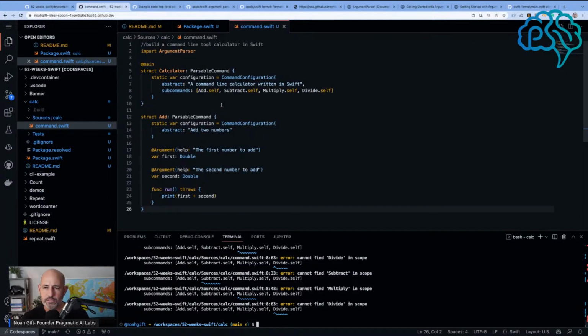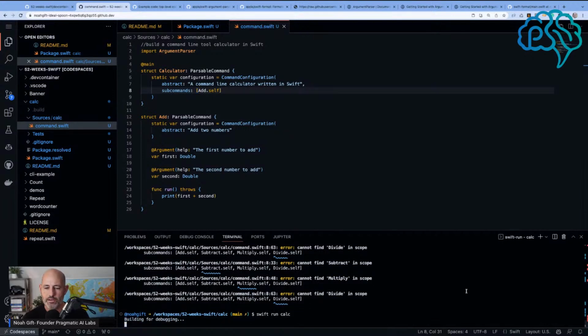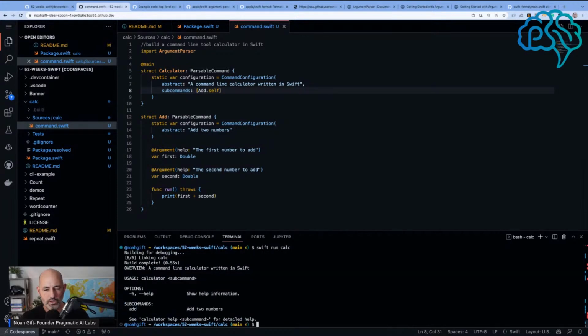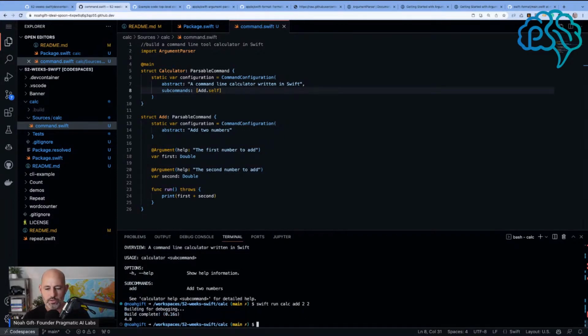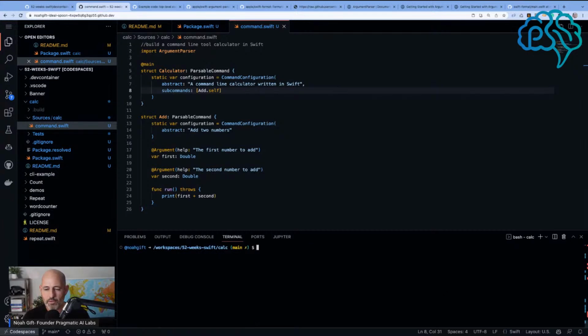Oh, subcommands. Let's just do add. Let's keep it simple. Let's get rid of this. And let's just do add. Ooh, look at this. Woo, Copilot is amazing. Add 2 and 2. Holy smokes. Not bad. All right. Well, this is making me actually tempted to think I'm on the verge of being able to be a Swift programmer.